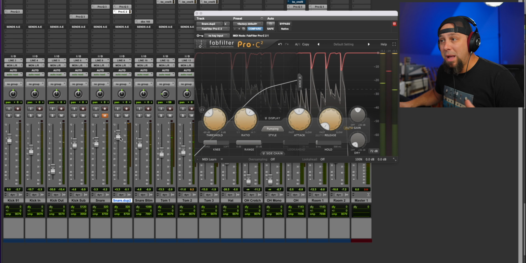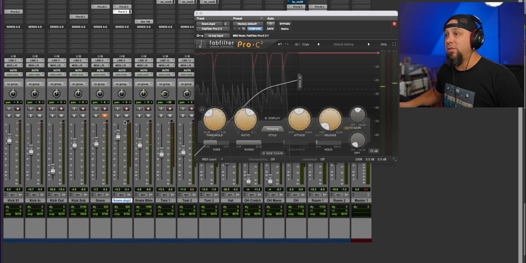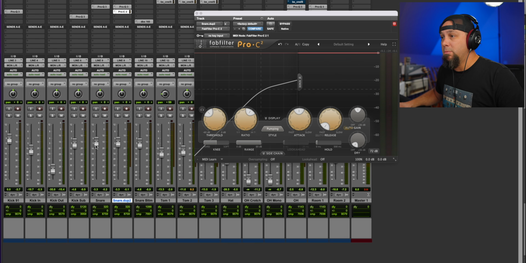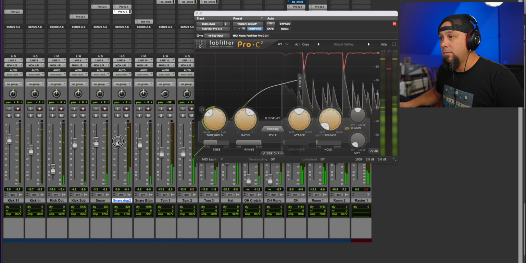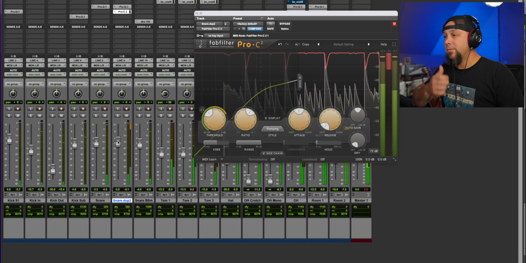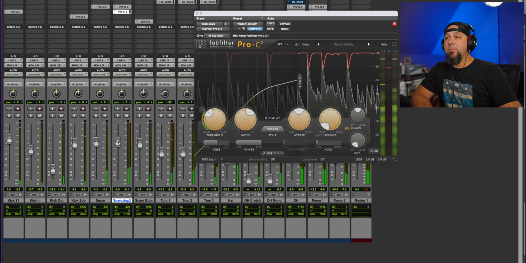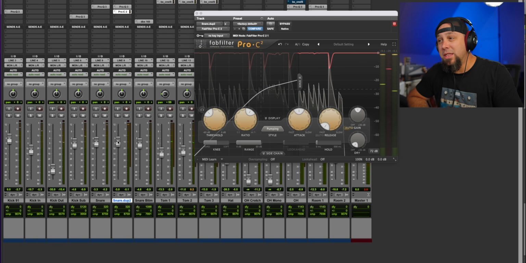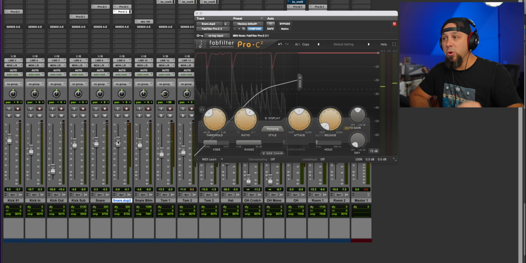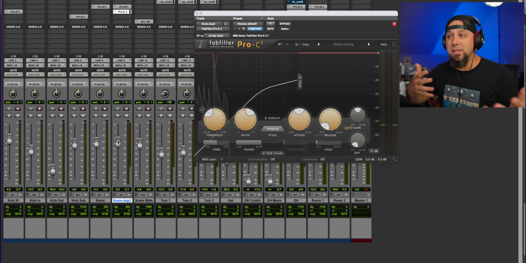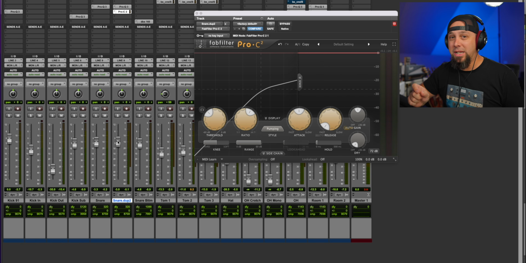Now that doesn't sound bad, but it sounds compressed to me. So if we pull that back down and turn them both back on, that can be the best of both worlds. You get more snap, more attack, more aggression, more presence in the mix, but without it sounding compressed too much. Okay, so that's the first technique.